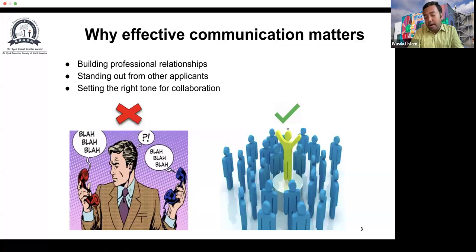So this is our goal here. And we want you, as SSGS scholars or all the attendees, the goal of this webinar is to teach you the skills you need, so that you can be like the picture on the right side, where you communicate something and the other person listens. So that's the goal.